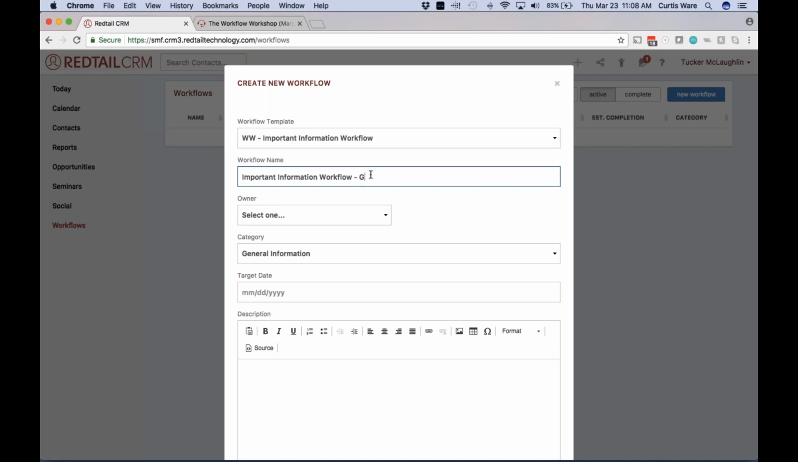So if this is going to be for George McFly, who we're going to use today, I can put his name. Now keep in mind, typing the name in the name of the workflow doesn't actually link the contact to the workflow yet. I'm going to show you how to do that after we add this.